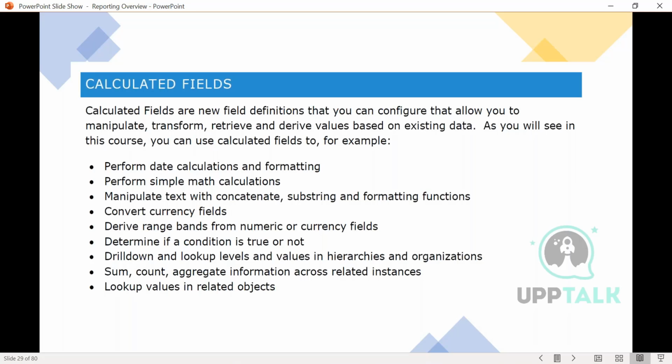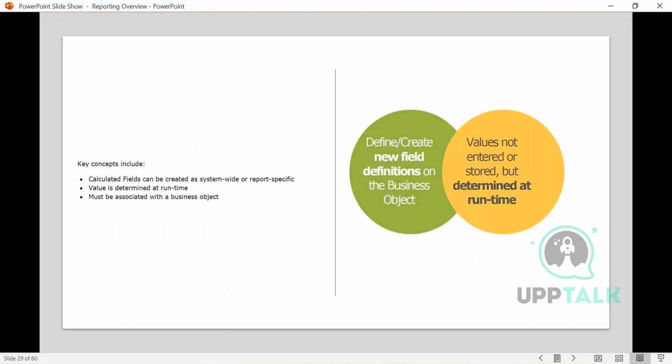You can perform all sets of calculations. We are today sticking only to date calculations and formatting. So today's session is going to be the next 60 minutes or so. We'll be spending on that.